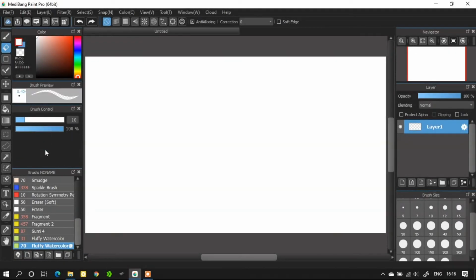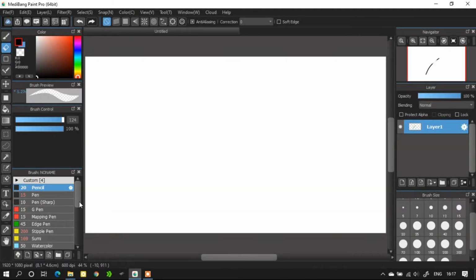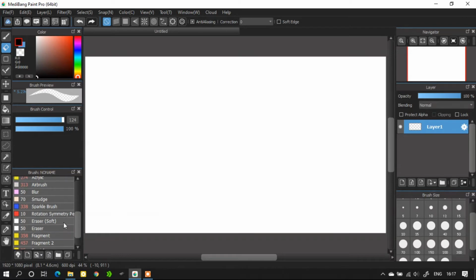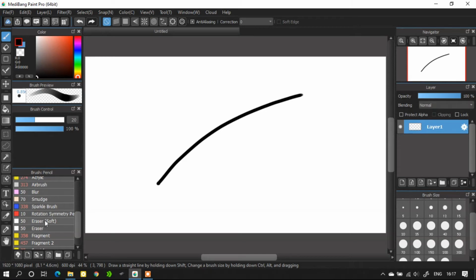Now see the next one, eraser tool. This literally erases anything you have drawn. Now I said we will see the eraser soft and eraser brushes later, right? Let's see this one, how it works. See? It gives a soft touch.